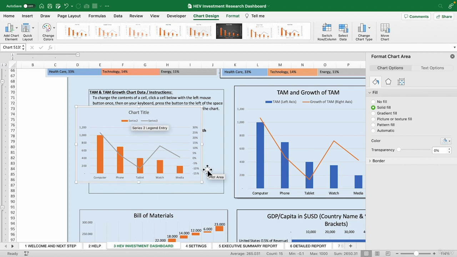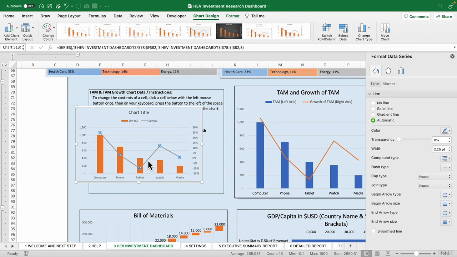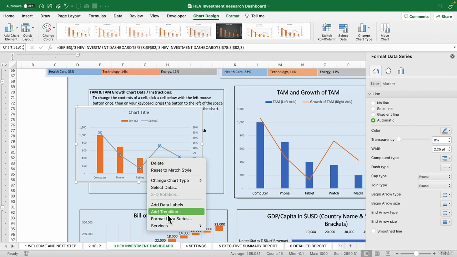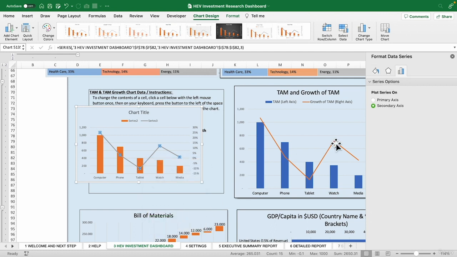It's pretty self-explanatory. And then here, just to change the color, you can right click and then you can go format data series. And then over here, you just select the color that you want in the color bucket. And the same thing with these bars here as well. Okay, have fun with this.